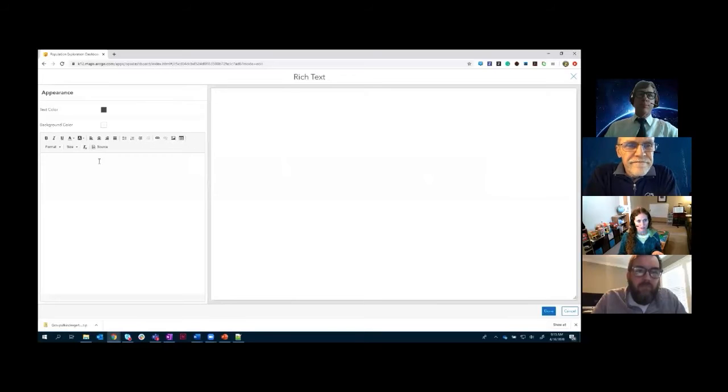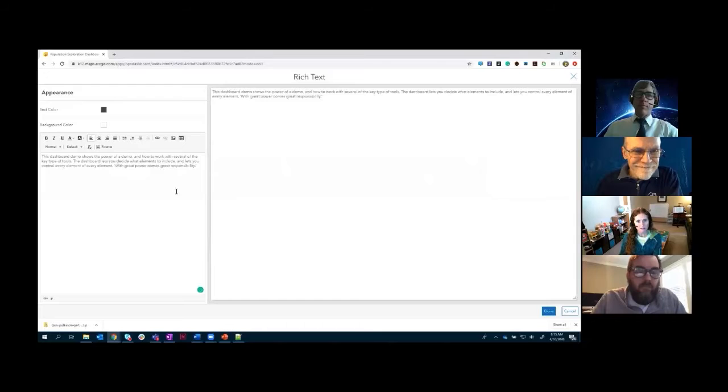If you've used any websites where you add some information, there are similar controls on your text. I'm going to go ahead and grab some text that I have in another window so that you don't have to watch me type. I'm going to paste that in. Okay, we've got a little bit of text in here now.